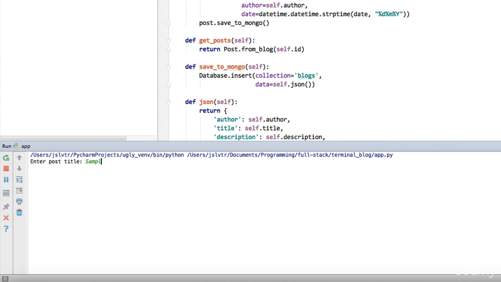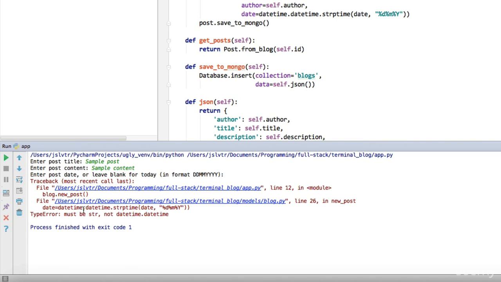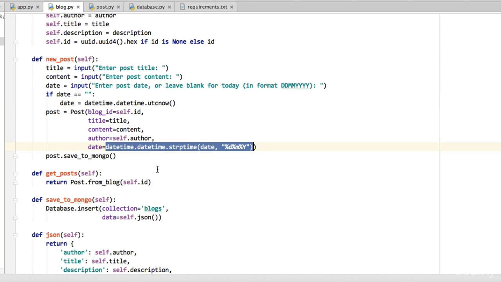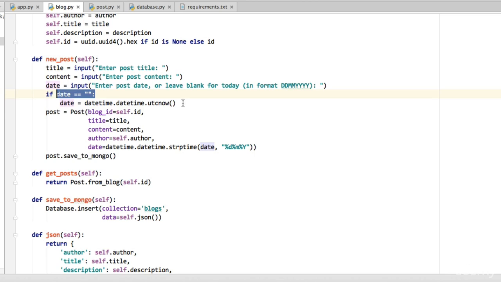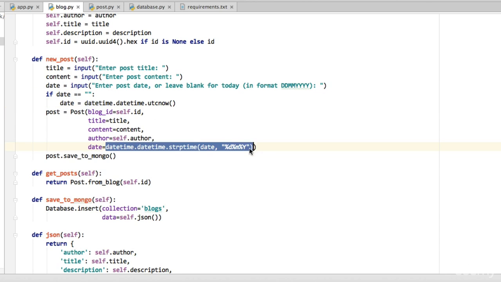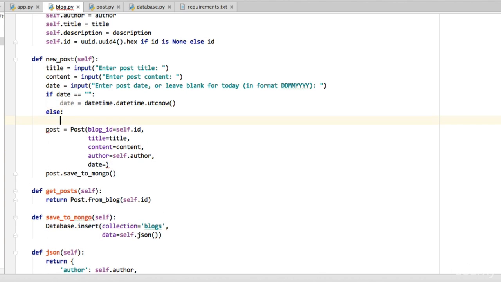Sample post, sample content, and then I'm going to leave the date blank, and then that fails because of this. So now what it's doing is, if the date is empty, then it's setting the date to be UTC now, excellent, but then it is still trying to parse the date even though it does not need parsing. So what we'll do is else date equals that, and then date equals date. So what this does is, if the date is empty, then it sets it to be UTC now, and if it is not empty, then it sets it to be the parsed date, and then we pass that over to our initialize method. Let's play that again.